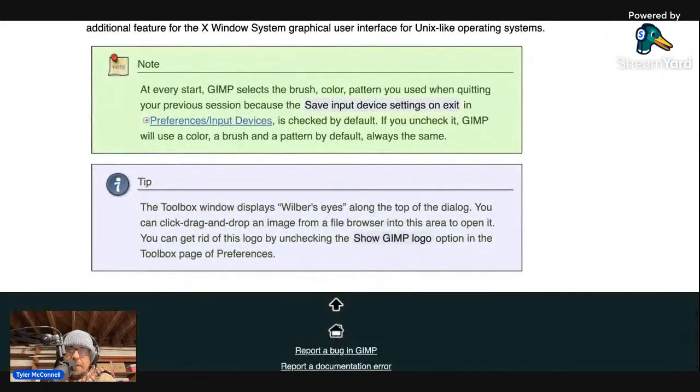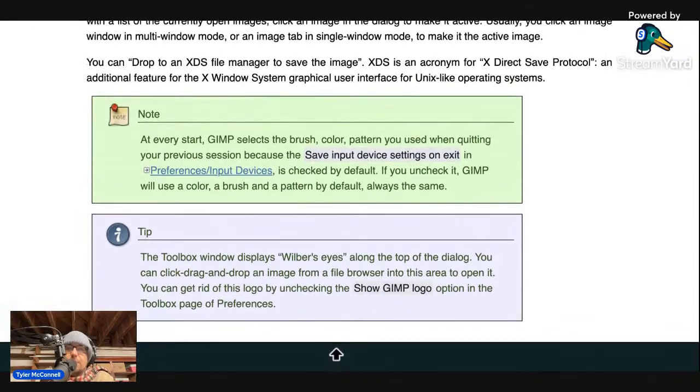At every start, GIMP selects the brush, color, and pattern you used when quitting your previous session because the Save Input Device Settings on exit option is checked by default. If you uncheck it, GIMP will use a color, a brush, and a pattern by default, always the same.